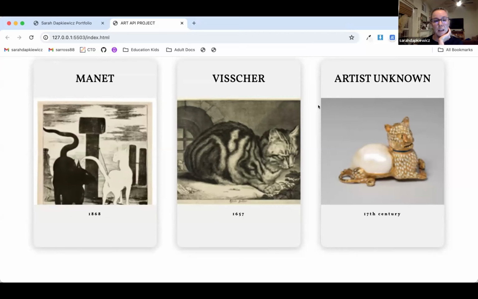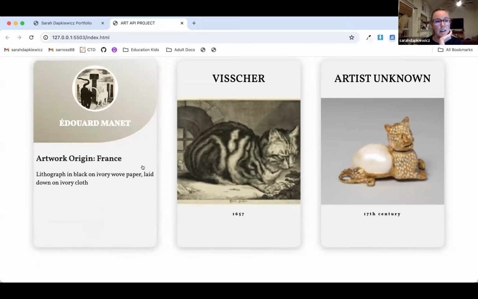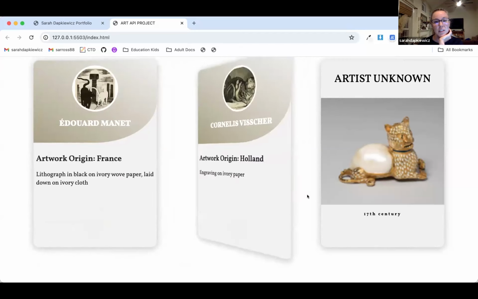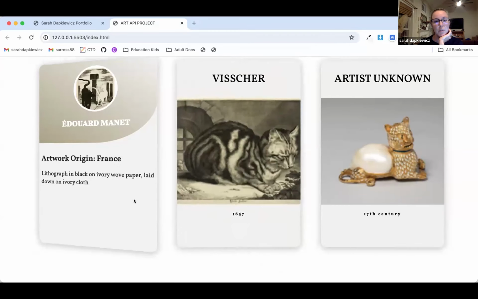Then I watched a YouTube video on how to make these cards that flip. And then the thing that took me forever to figure out was how to get it onto a grid. So yeah, and then you flip it over, and then it's the full name of the artist, the origin of the piece, and then just the medium that it was on. And so these are all just different cats. And then when you hit it, it flips back over.